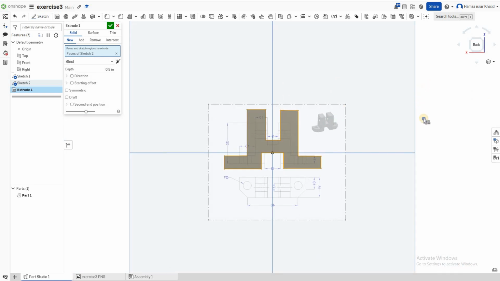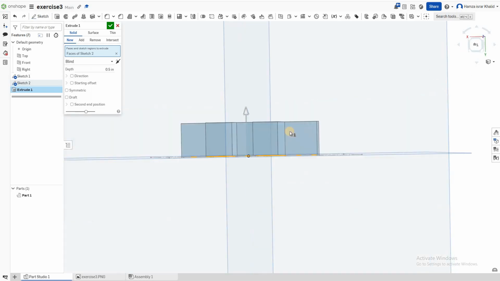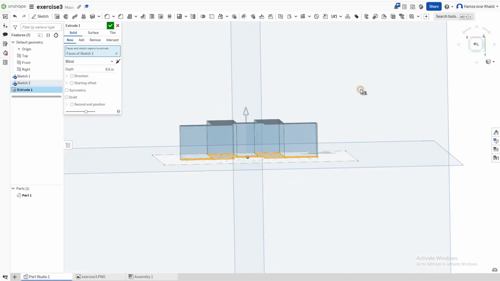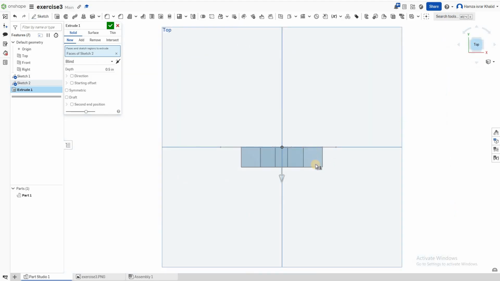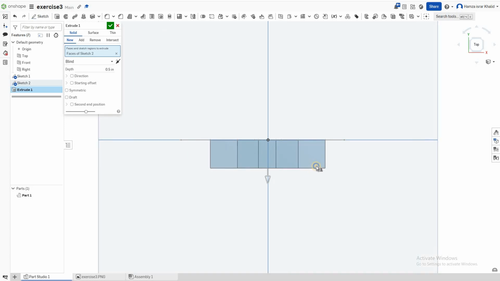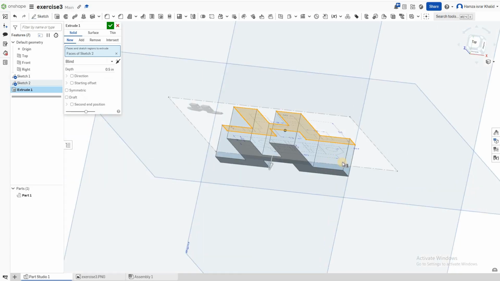Now we need to design the other part of this shape. I'm going to click on my top view because this is the top view. We need to make changes on these faces, this one and this one. So for that I need this reference image, sketch image on the top.